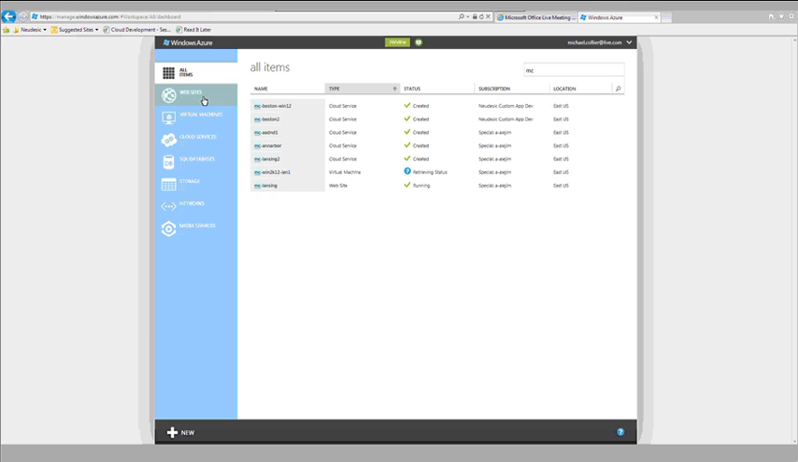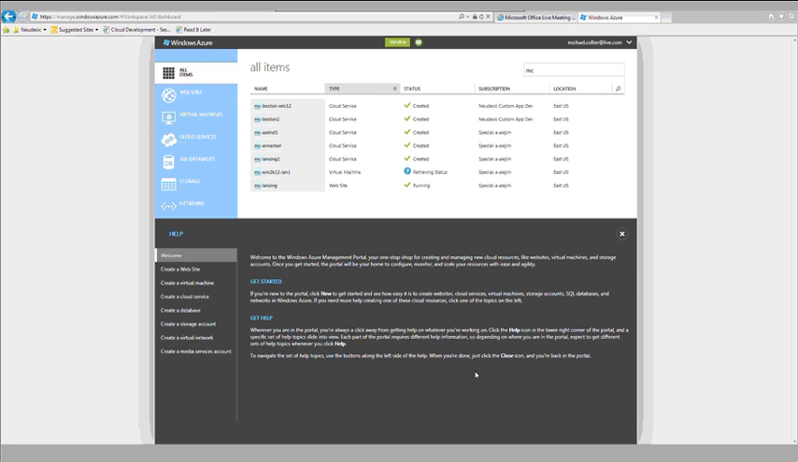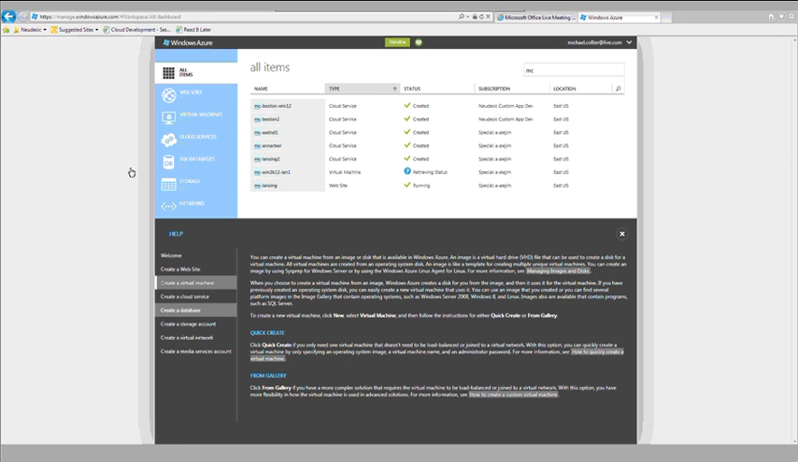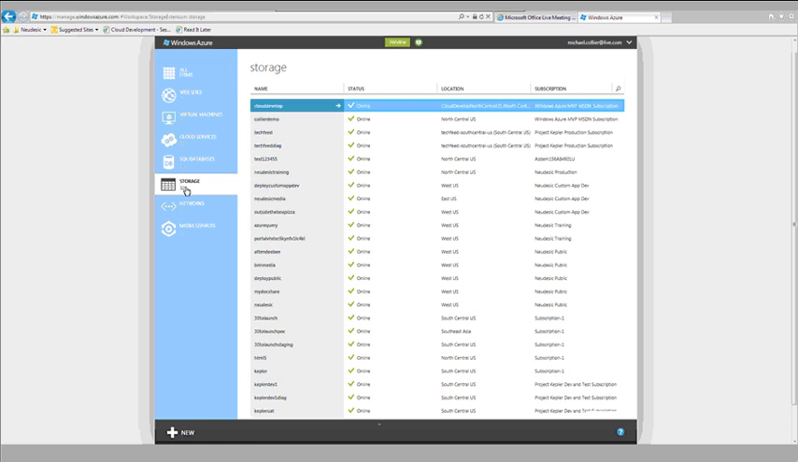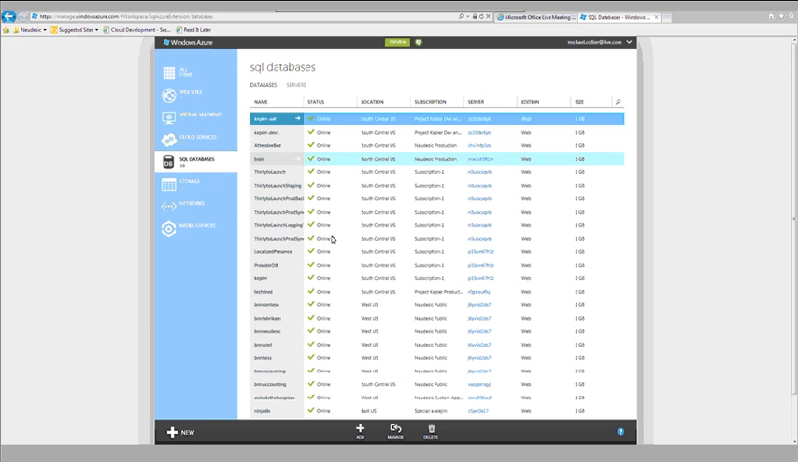There's also a help option, which I think is very nice, and here it gives you a little bit of help. I can say I want help creating a new website, virtual machine, what have you. If I want to look at individual areas, I can take a look at my Windows Azure storage and just see storage, or if I have any SQL databases, I can look at those as well. We'll dive more into websites and virtual machines coming up.